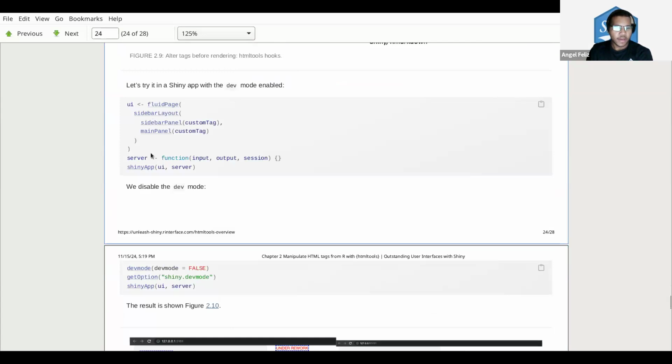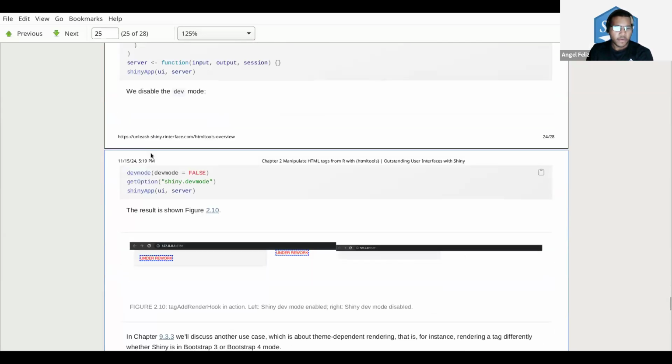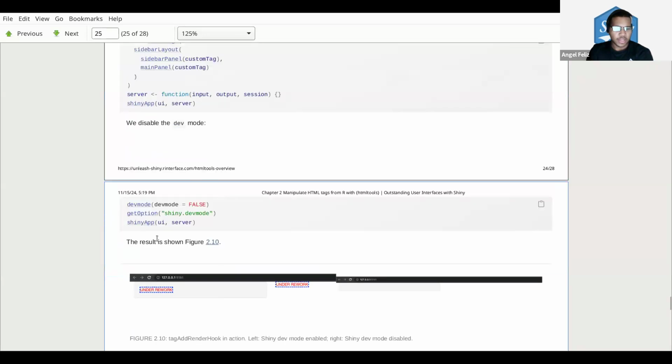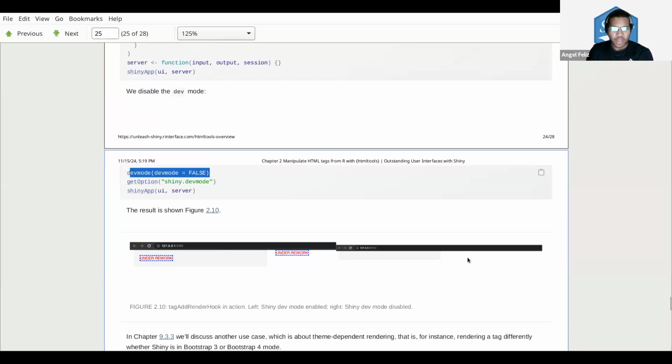In the sample they have here, when you just run the shiny app, you will get this look. You are in the development mode, but if you disable the development mode, you will get a different app. So yeah, if the condition is met, then you have this output. If not, then you have a different output.